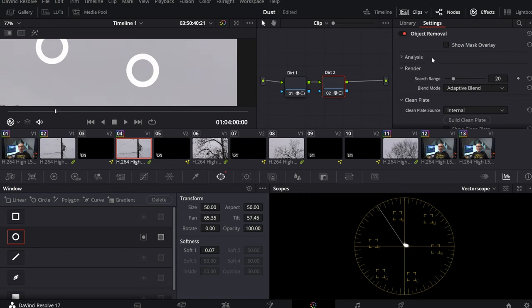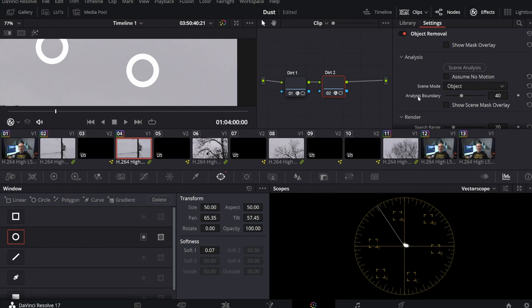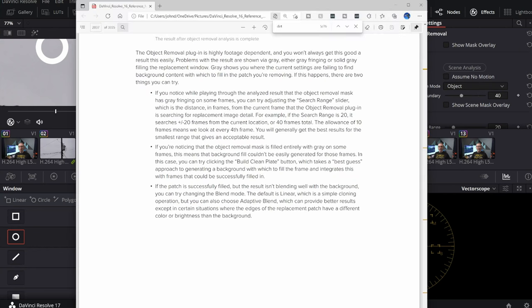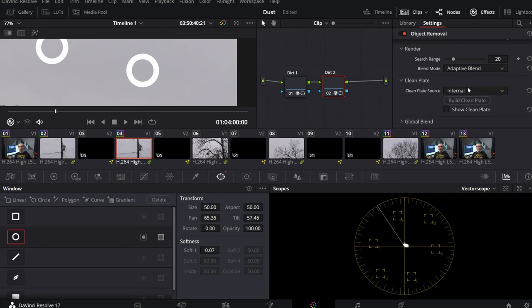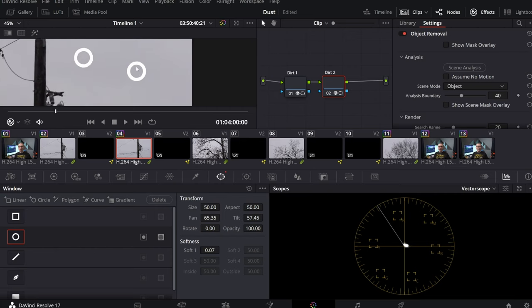You may ask me, hey, John, in the analysis, what's the optimal analysis boundary? Well, here we are in the manual, and this is one of my favorite quotes. You will generally get the best results for the smallest range that gives acceptable result. Huh? Yeah, you get the best results when you get the best results and you'll like it. Okay. Well, frankly, I do like it. This tool is really cool, works really well, and I really don't have to do much magic to it.